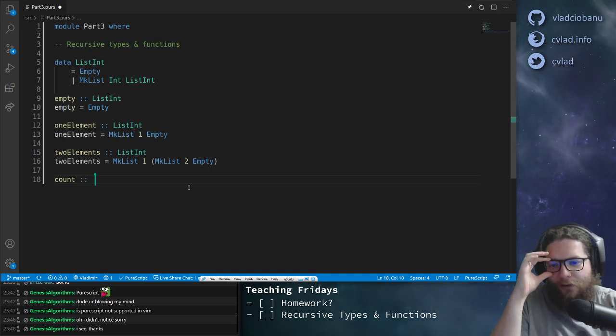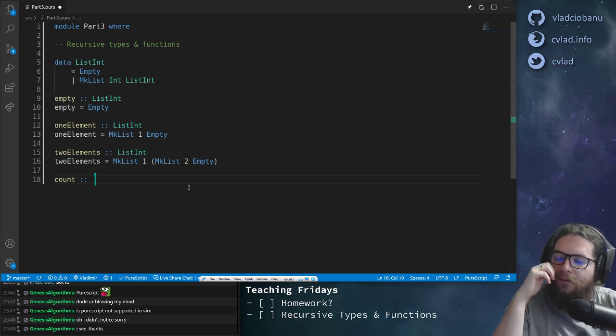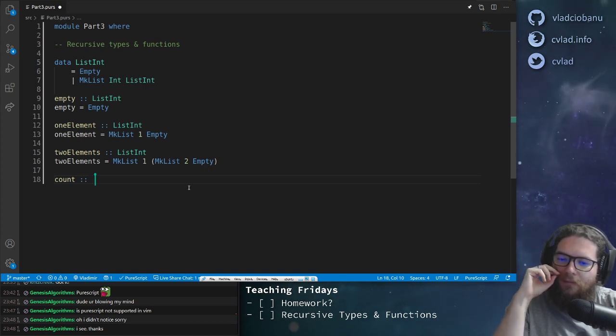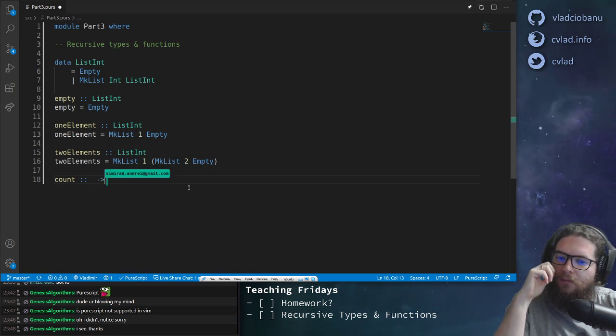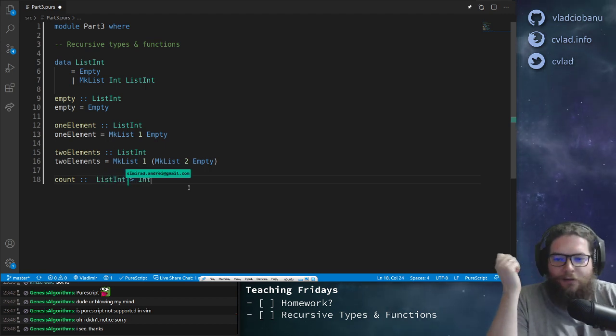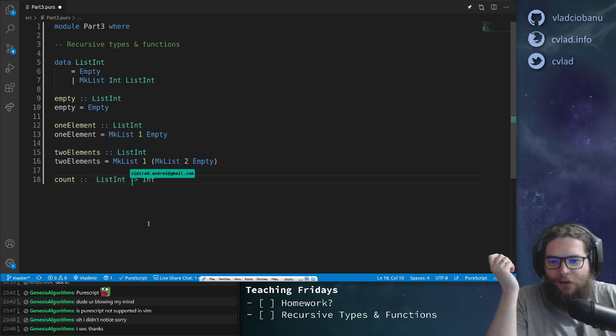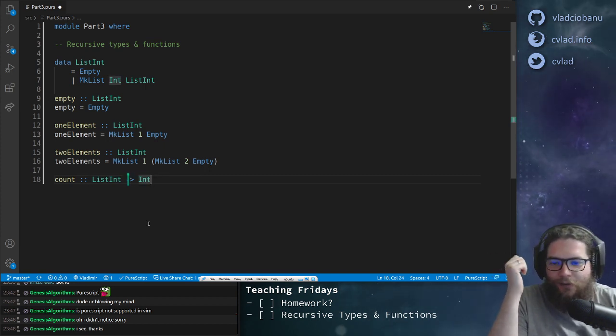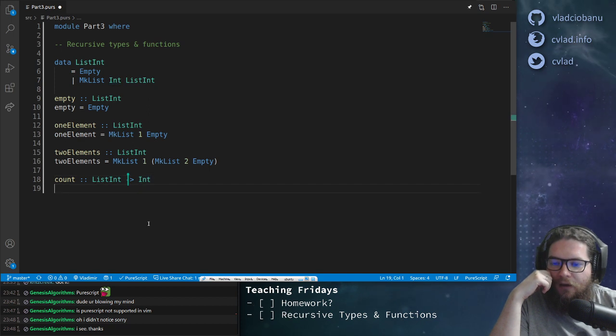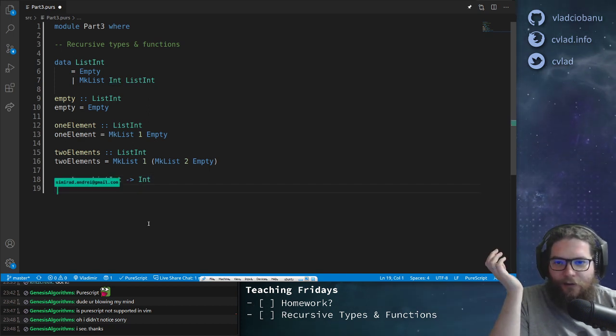If you were to guess. Okay, but give me a second to think about it, because it would return an int. Yep. And like list int. Yeah, exactly. So we take a list of ints, and then we want to return the number of elements. Okay. Let me write this down for you, because I don't want to put you on the spot.